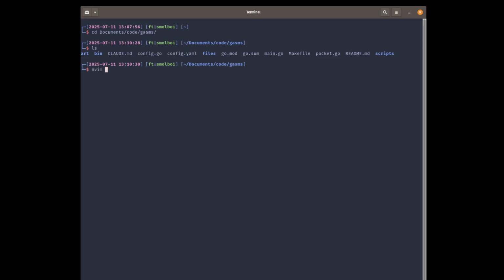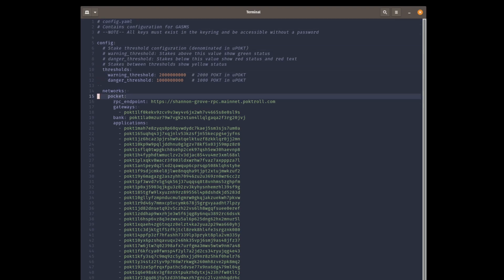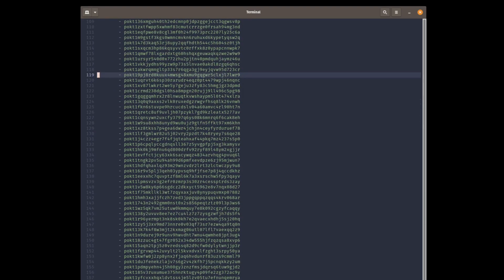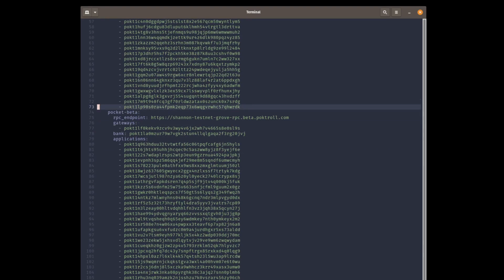If we take a quick look at config.yaml, you'll see that the setup has some threshold warnings so that it knows something should be green, yellow, or red. It has networks, so I have mainnet on here. And if we page down, I have beta on here. Beta is still a little bit broken, but it does have multi-network support.